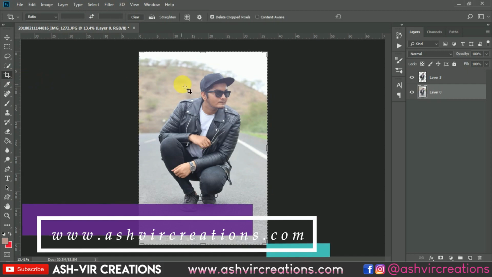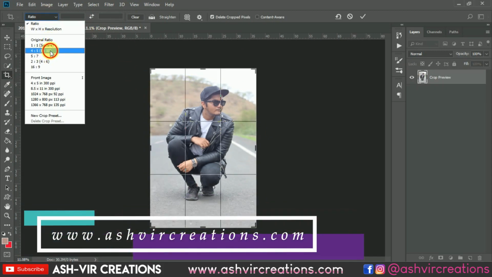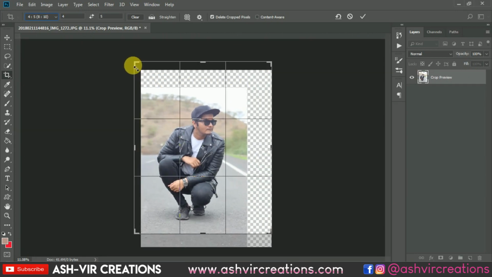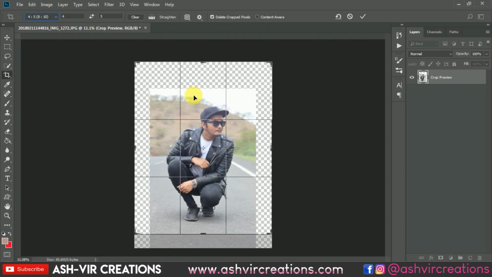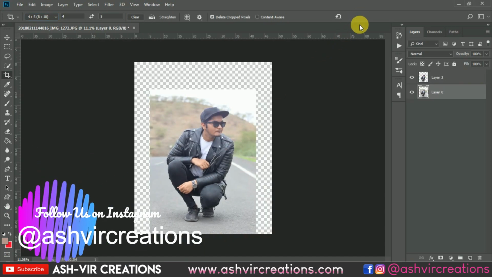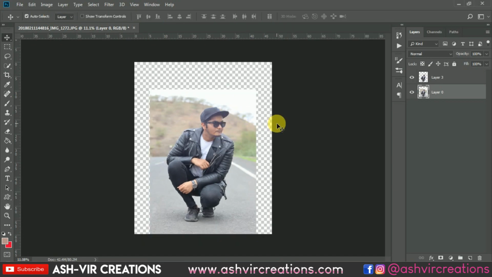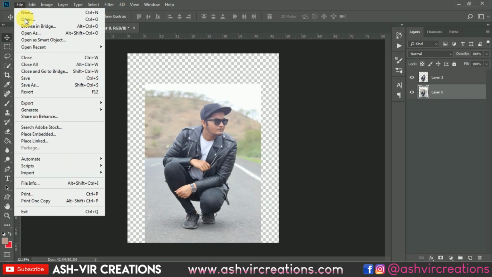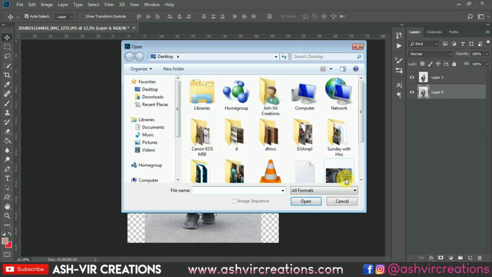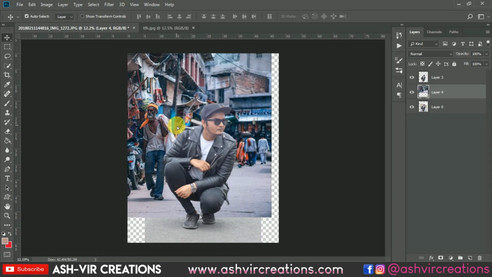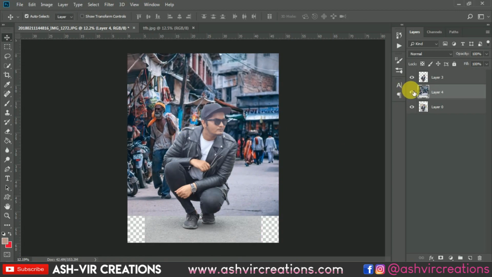Now let's crop the image for our Instagram ratio, that is 8:10. You can enlarge the image by pressing the Shift and Alt key. And just hit OK. Now go to the file, click on open, and let's add the background on the image. Let's browse the background. This background will be given in the description, so you can download it for free. Now just go to the edit and increase the size of the background.